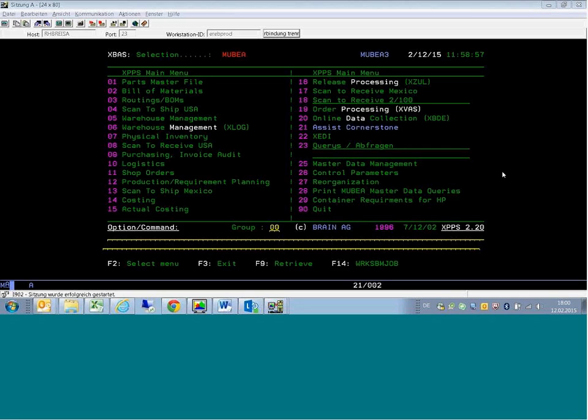That means the customer orders received via EDI, and we are also going to see how to display customer orders. Yes. So first of all, let's begin with the EDI entry of the orders. For this, I will go directly to our EDI mailbox, which is in group 44.